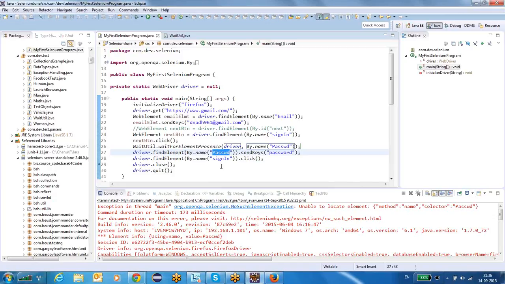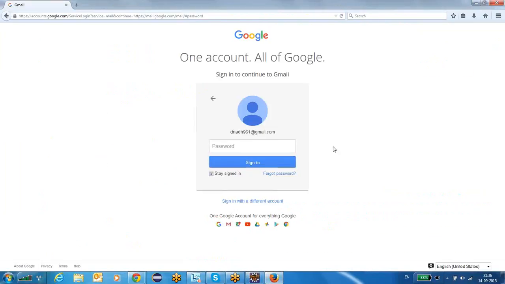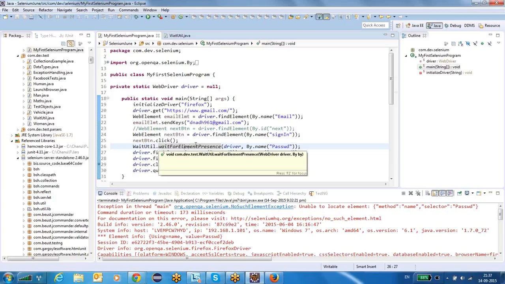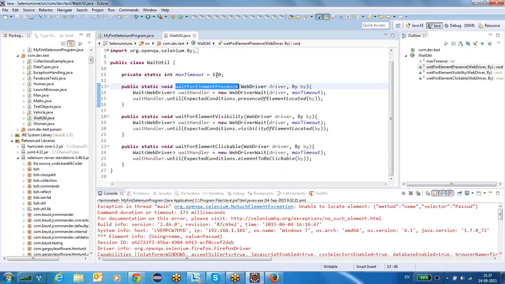But to add that password field to the page, this website or this browser is taking 1 or 2 seconds. So within 1 second, if I try to find the field by password name, then I cannot find it, right? That's why I'm getting the error. So what I'm saying is, wait for element presence. I'm adding a method called wait for element presence. What it will do is wait for the max timeout.